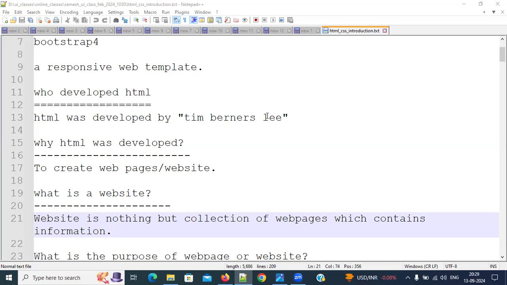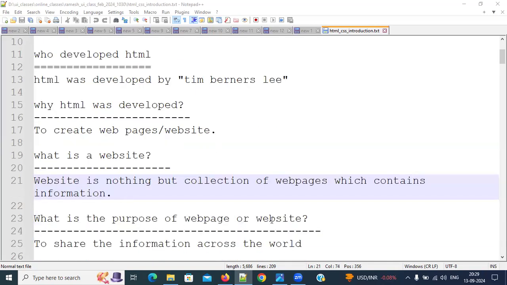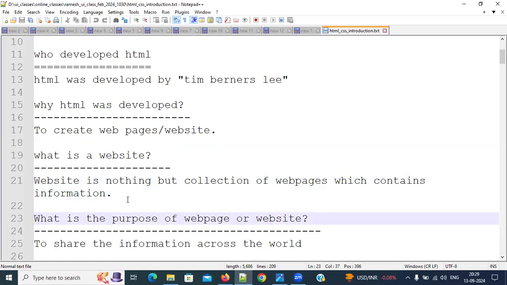Then what is the purpose of a web page or website? We are developing websites. Just now I told you, whenever you are doing anything, there should be some purpose. So you are also developing some websites, so definitely there should be some purpose. What is the purpose of the website or web page? To share information across the world. Actually, in the internet, what are we getting? Web applications. In the web applications, you are sharing the information.